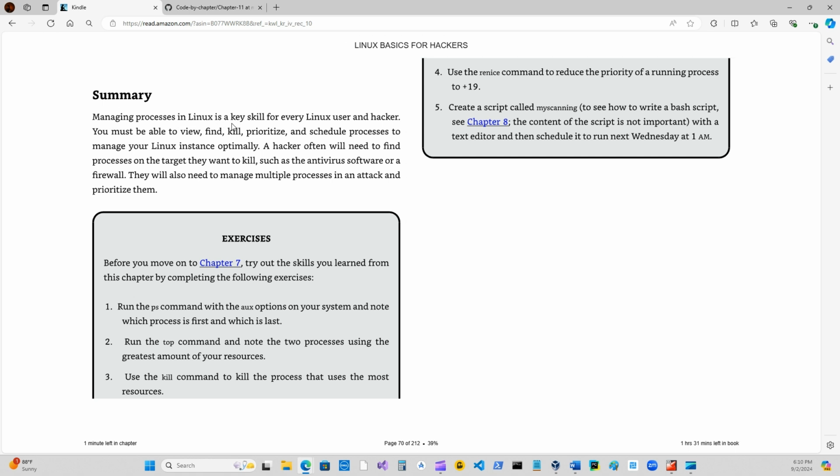Managing processes in Linux is key to every everyday Linux user and hacker. You must be able to view, find, kill, prioritize, and schedule processes to manage your Linux instance optimally. A hacker often will need to find processes on the target they want to kill, such as antivirus software or a firewall. You also need to manage multiple processes in an attack and prioritize them.